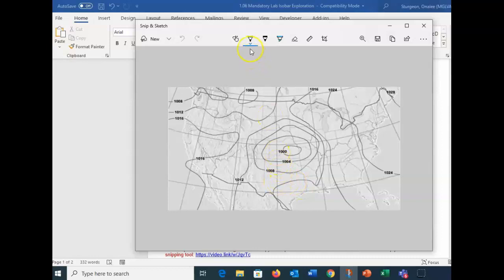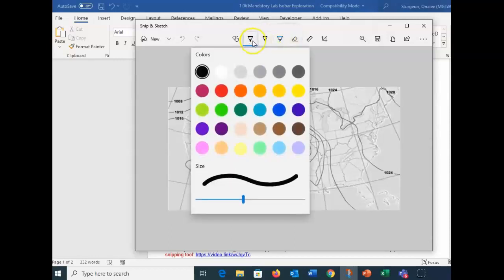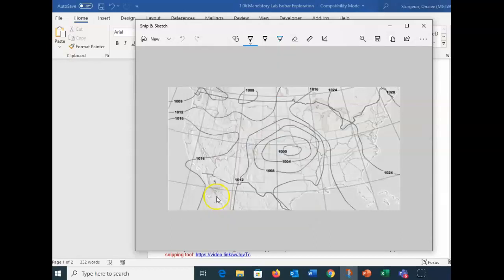Just like that. When you want to write on your map, you can use a ballpoint pen or pencil. You also have a highlighter. I just find these easier to use. And you can adjust the color and the thickness of your line.